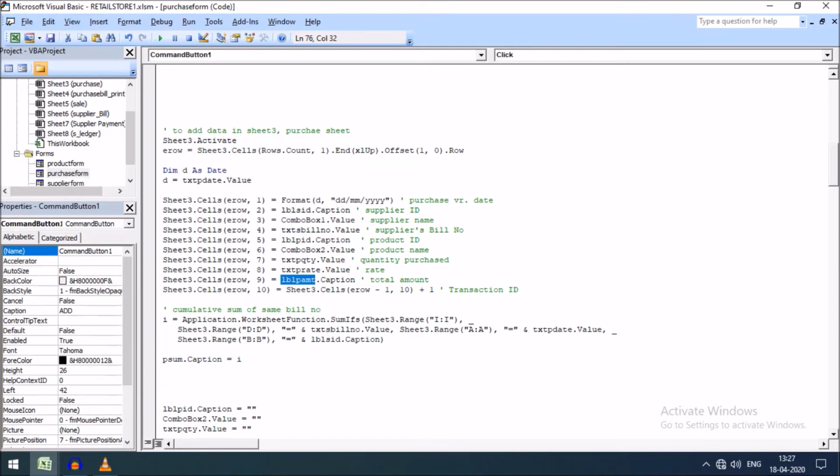Actually this is not the total amount. Here it is the product amount, the amount of product, that will be multiplied value. And then you can see the 10th column will be assigned the ID, and the ID will take the value from the previous row plus 1.